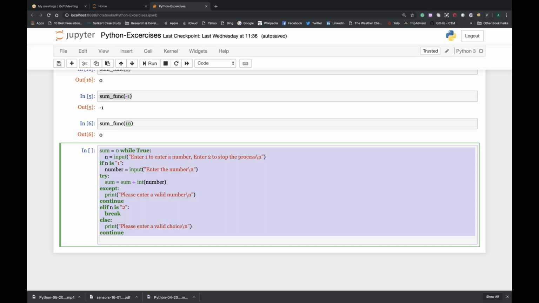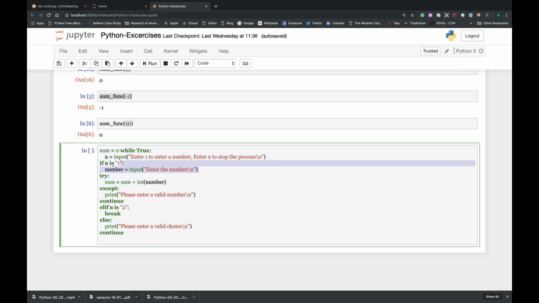So what happens here is if the user enters 1, we ask to enter the number. Now we take a precaution using try except statements to check whether the input given by the user is a valid number or not. I'm talking about this bit. Try except is nothing but sum equal to sum plus int. What is sum?